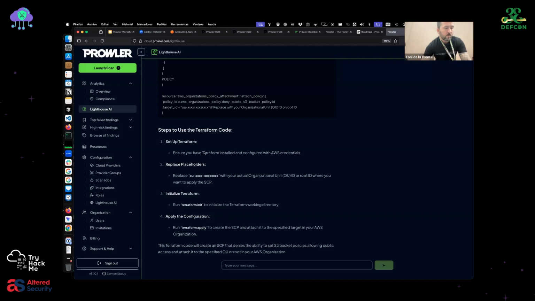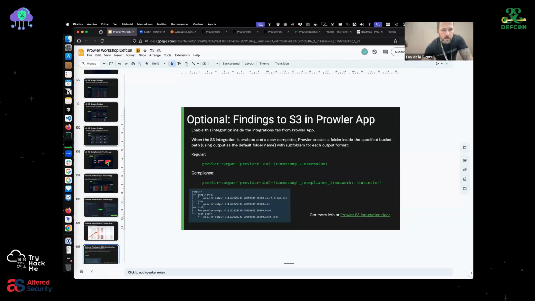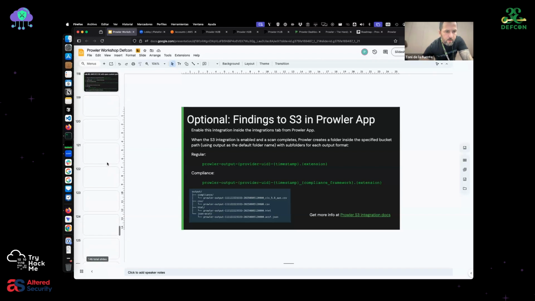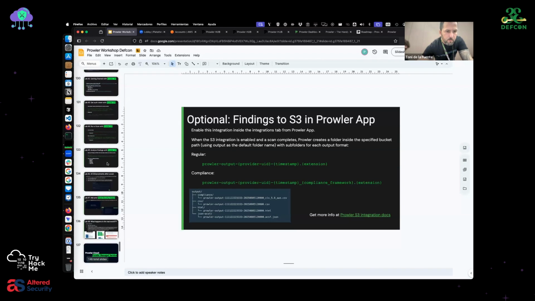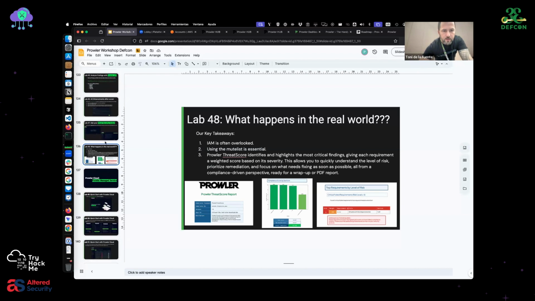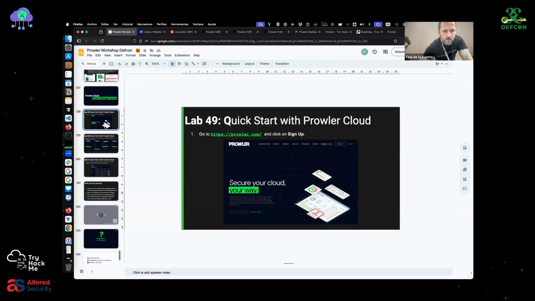Let me see if I'm missing something important. Developer part. Ah, only what? La parte de desarrollador, pero.